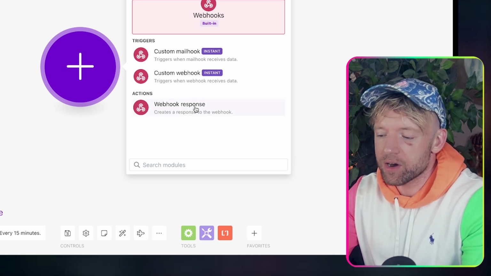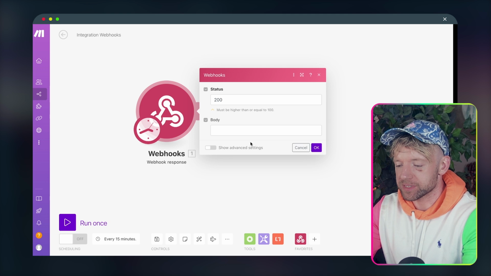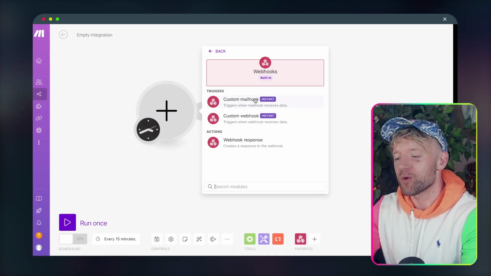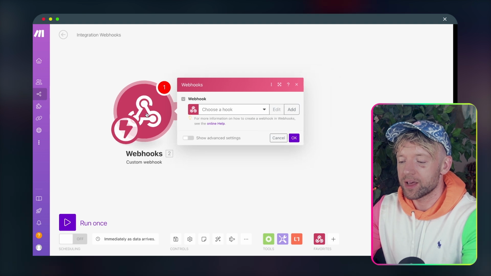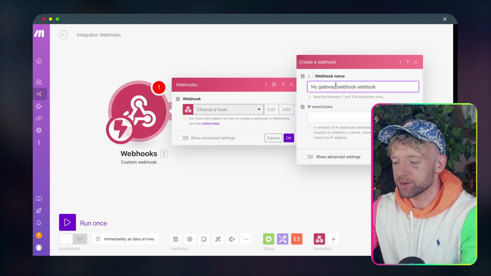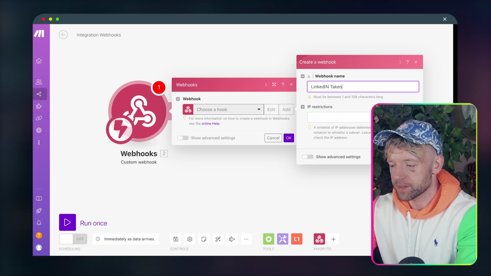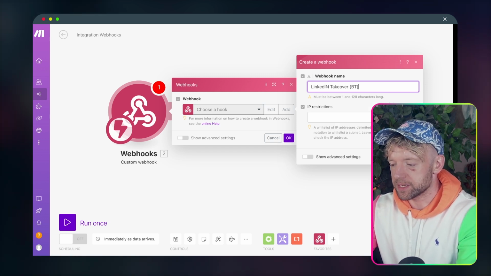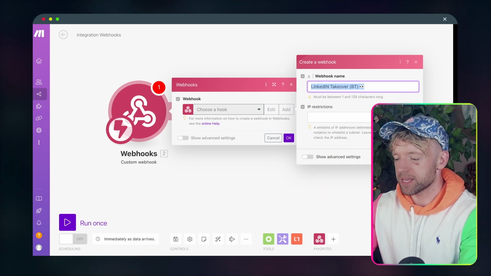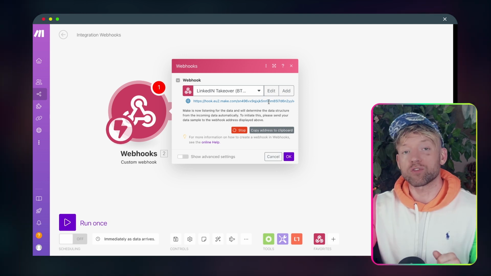Now check this out. I click on Webhook Response. Starts 200 body, excuse me, not Webhook Response. Let me get rid of this. Oh my goodness, how many coffees have I had today? We go on webhooks, we go on custom webhook. Awesome, we choose a hook. Let's call this one LinkedIn Takeover. I'm feeling like taking over LinkedIn today. LinkedIn Takeover, and just a BT, it stands for Build Together, and of course our patent pending eyes emoji. Awesome, click that, click OK, click save. What this has now done is generated a custom webhook.